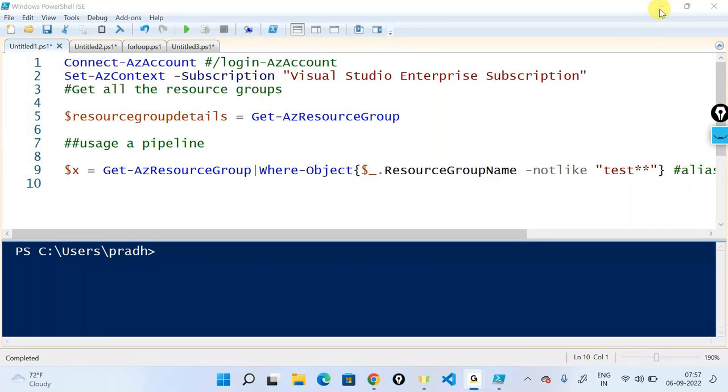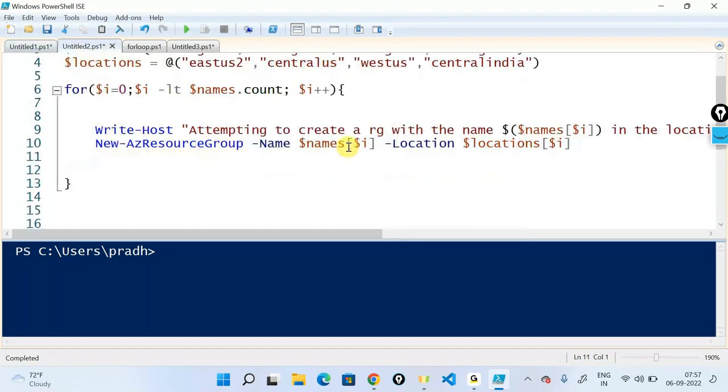While creating a resource group, if you put dollar in the name and location, if you put dollar of dollar names, what will be the output? Let's see that. Dollar of dollar names, something like this? It is going to be the same thing, not any different at all.